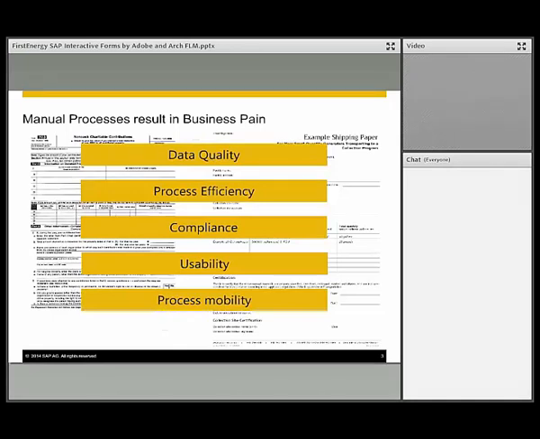Traditionally, these were paper-based, but these days we see Word or Excel forms that are sent around the organization by email and might eventually lead to manual data entry. The problem with manual processes is that they cause a variety of business pain. Data quality, such as incorrect or duplicate data, process inefficiencies due to manual rekeying, compliance issues due to processes not being followed or managed properly, usability, mobility, the list goes on.